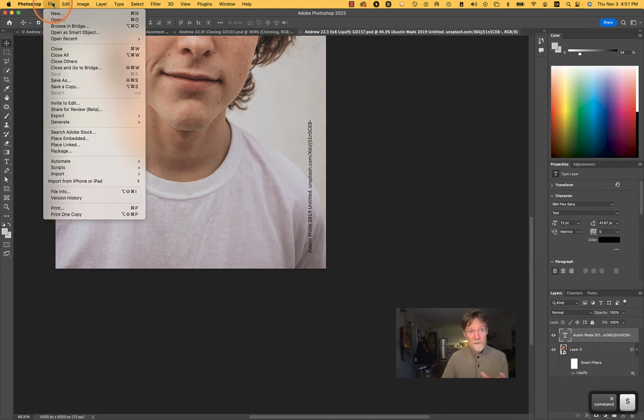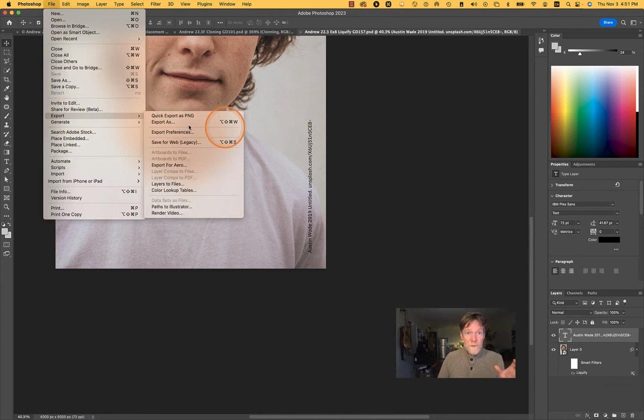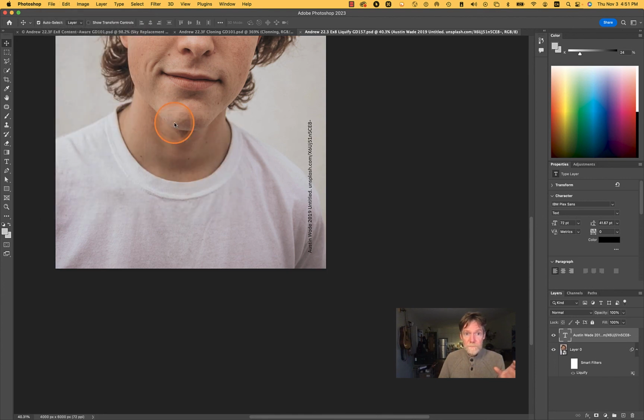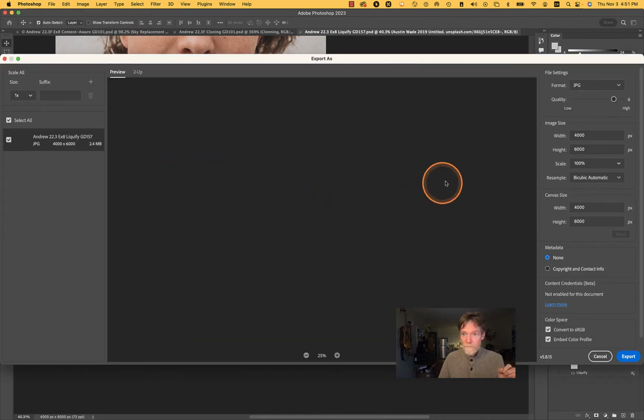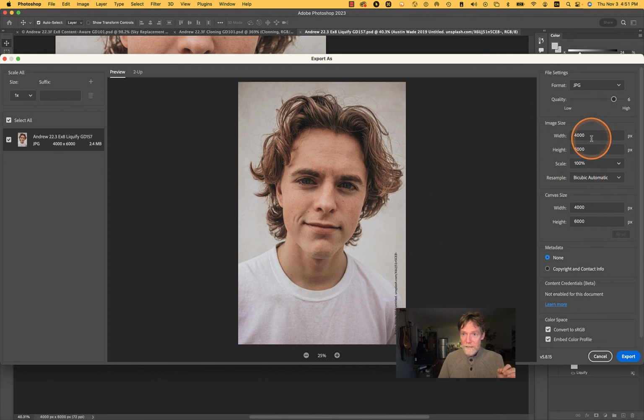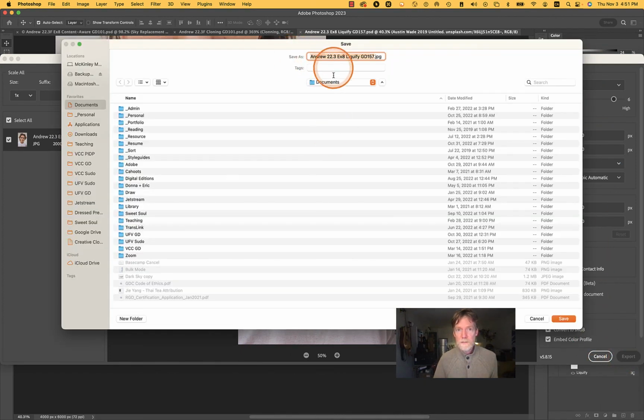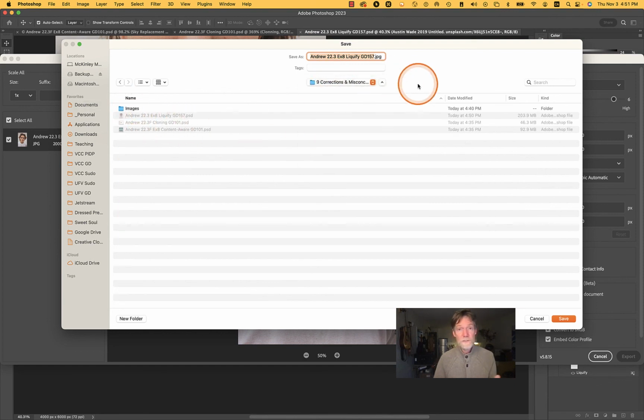And here's where I can do Export As. You can actually make this smaller, so we can make it 50%. It's okay for the original. Click on export, and you're going to save it. Use the same file name, just save it as a JPEG in here.